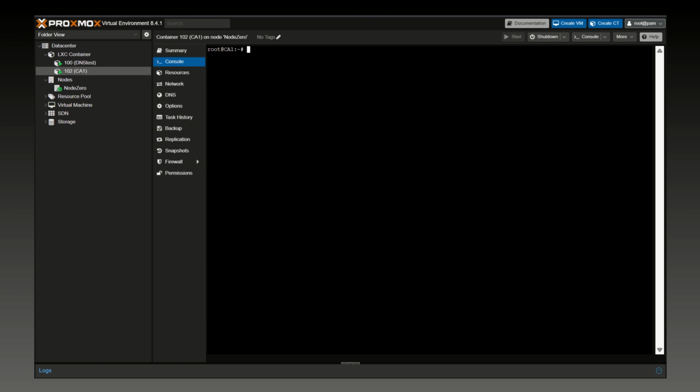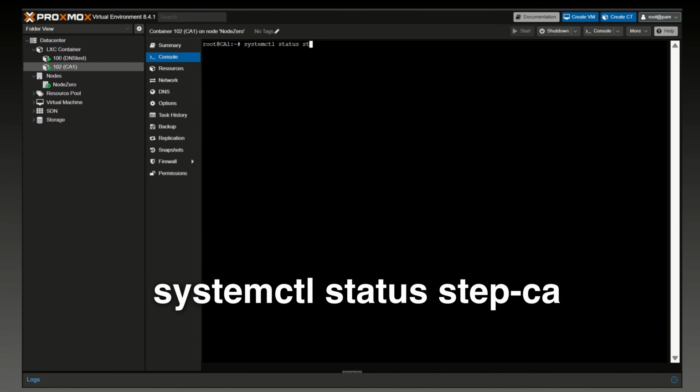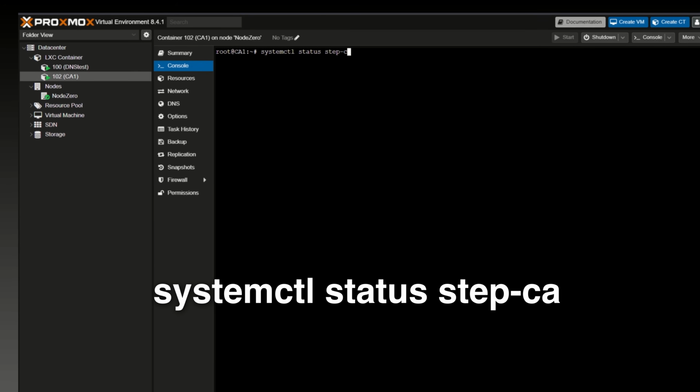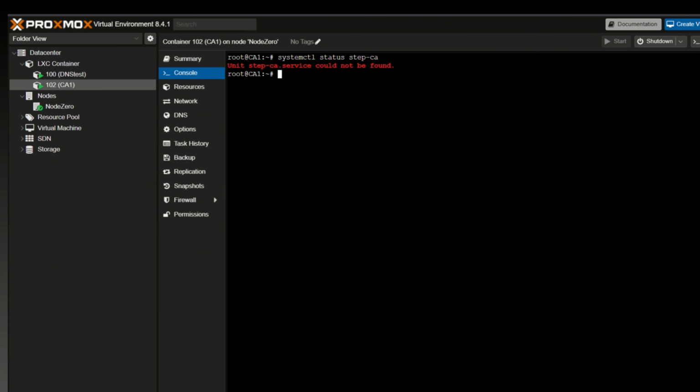So to check that, we can do something as simple as systemctl status step-ca. So as you can see, it says unknown. There is no Step CA service. I don't know what you're talking about here. That's basically what it's saying. Okay, so we know that it's not working and it doesn't exist.